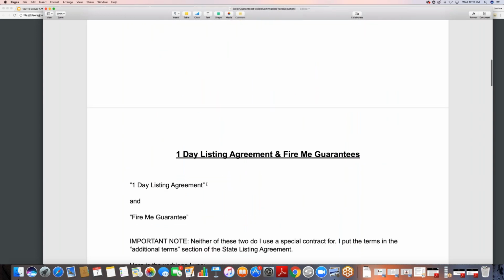So first off, let's start with my 1-day listing agreement, my fire me guarantee. Now, I'll tell you what I do, and also other ways that you can use this. My 1-day listing agreement and the fire me guarantee are the exact same thing. But what happened in my area is all these top agents were doing fire me guarantees and easy exit agreements, and everybody was using the same verbiage. So I'm like, okay, I want to differentiate myself. I found another agent, not in my area, doing this in another area. I stole it from him, right? R&D, rip off and deploy.